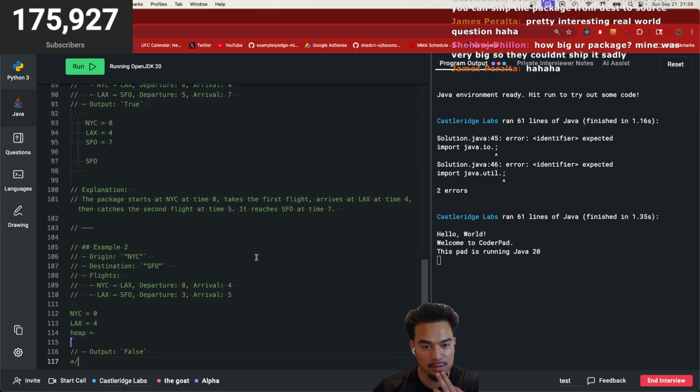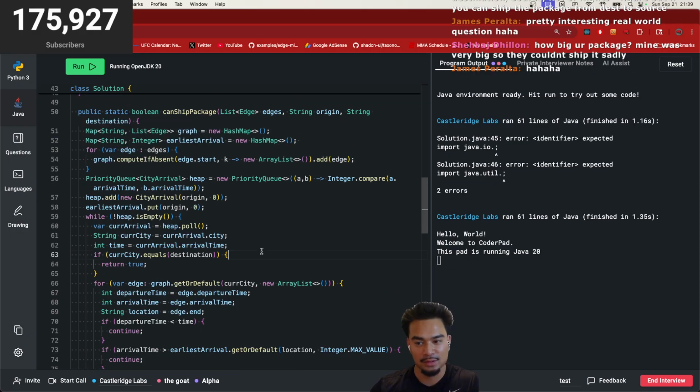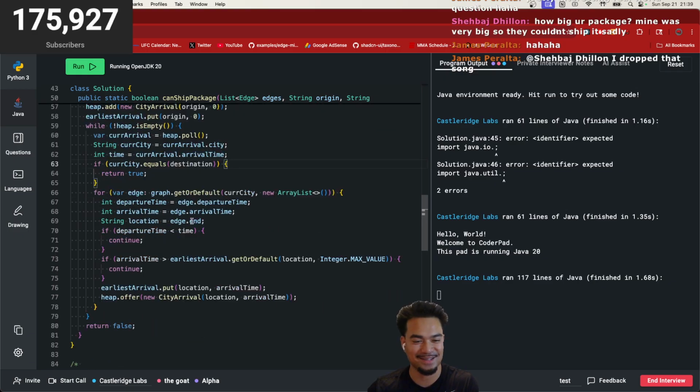And in Java too, which is the hard part. I had to make all these freaking things. Does this run? Probably not. It's all good.